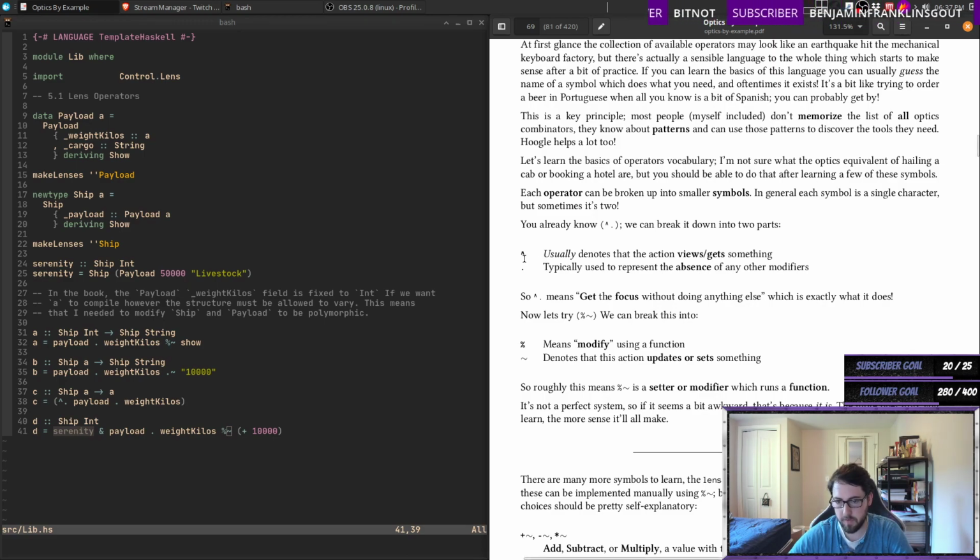Okay, so caret usually denotes that the action views or gets something. Getter, viewer, view, get. Dot typically.